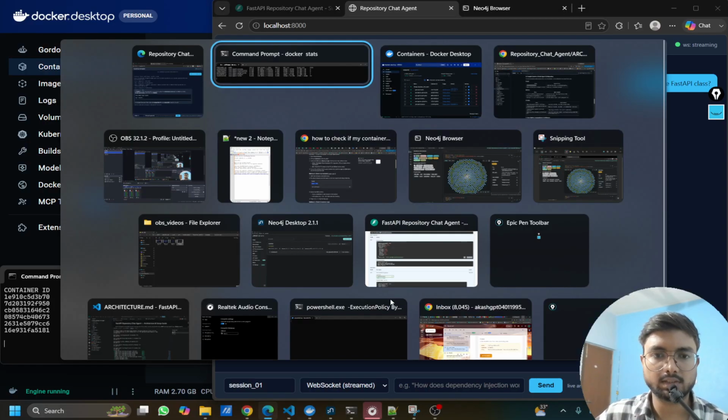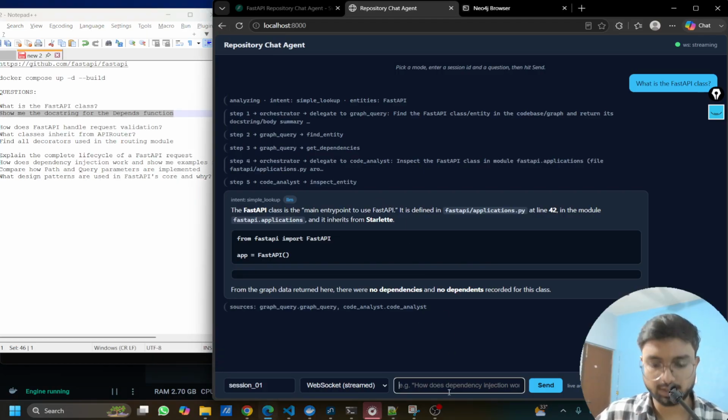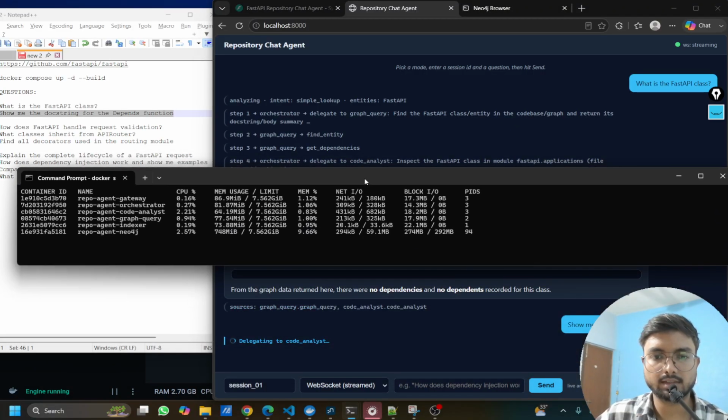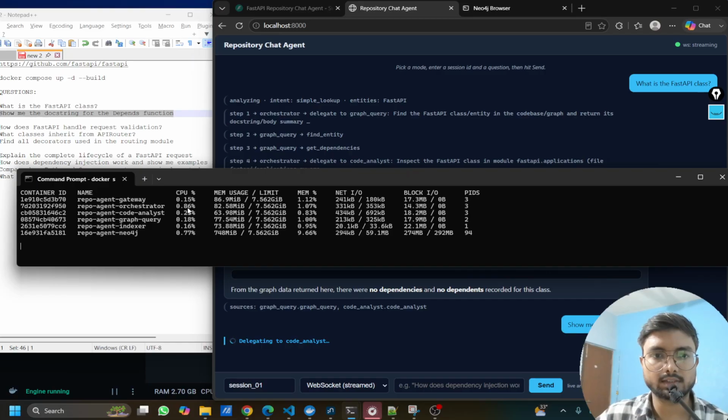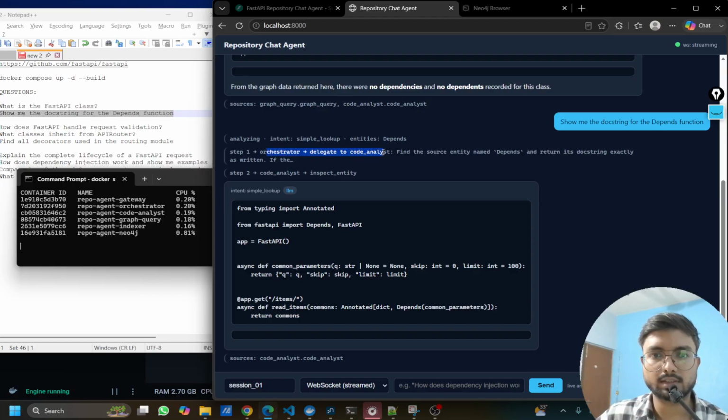Now let's run the next query, which I already wrote here. So far it is a satisfactory output, I would say. Coming to the next query, the docstring for the Depends function. Again, you can see the orchestrator being used, then Neo4j, then code analyst. Here the orchestrator delegates to code analyst, the depends is retrieved, and then code analyst inspects the entity, and finally we got this. So this is the docstring that is there.